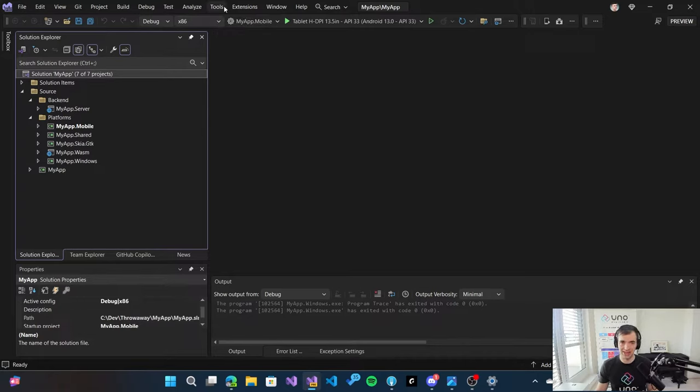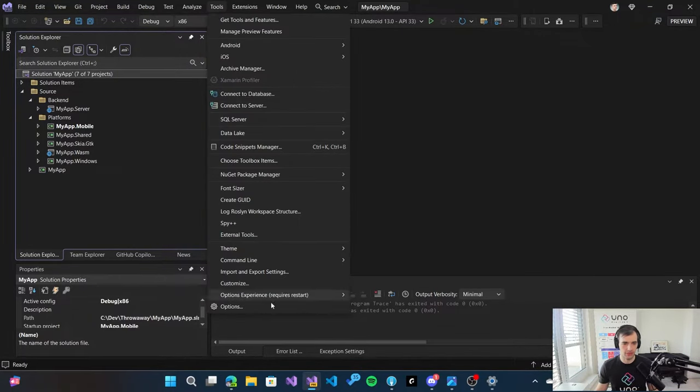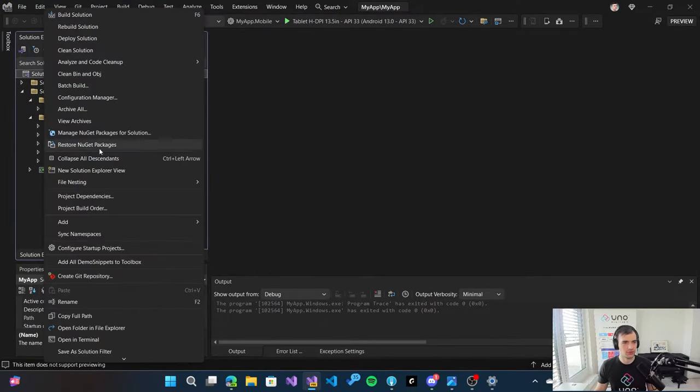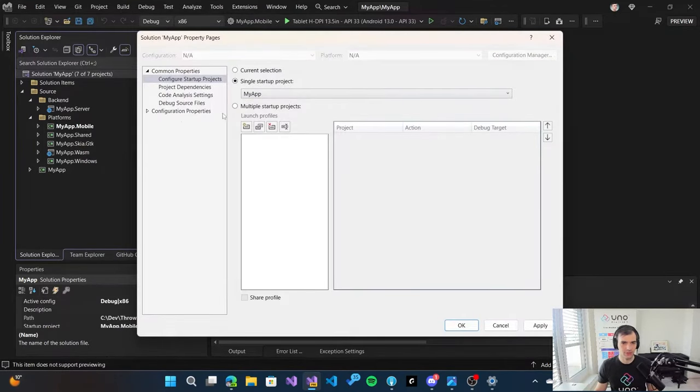So first you need to enable this feature because it's currently in preview. You can do that here in the Tools menu, going to Options and finding the Preview Features pane. And on the right side, you can find then Enable Multi-Project Launch Profiles. When you enable it, you need to restart Visual Studio to actually make it work. But once you do that, you can then right-click on the solution, click Configure Startup Projects, and there you will find this new UI, which will include multiple startup projects setting.